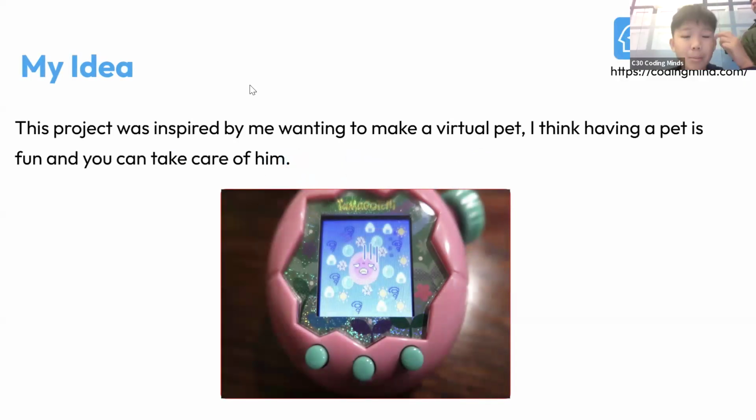My project is Tamagotchi, and this is a picture of Tamagotchi. This project was inspired by me wanting to make a virtual pet. I think having a pet is fun and you can take care of them.